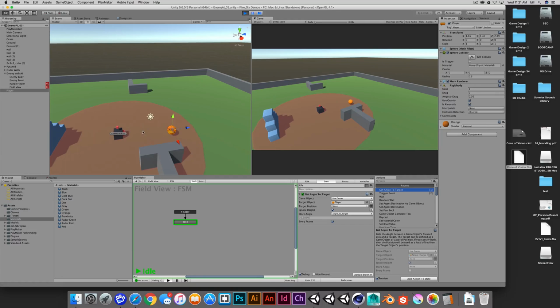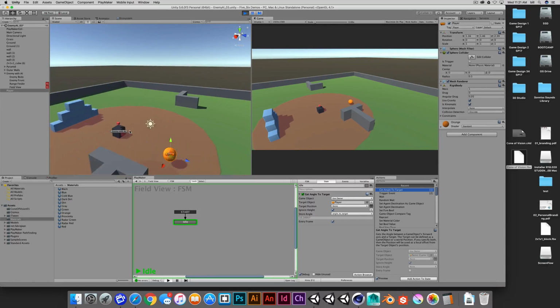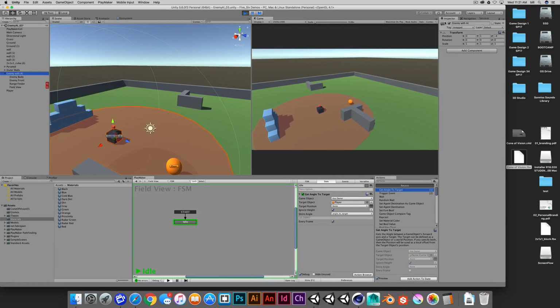Again, the forward direction, it's one of the reasons I've included it on my enemy AI. Let me get rid of this icon here for a moment.